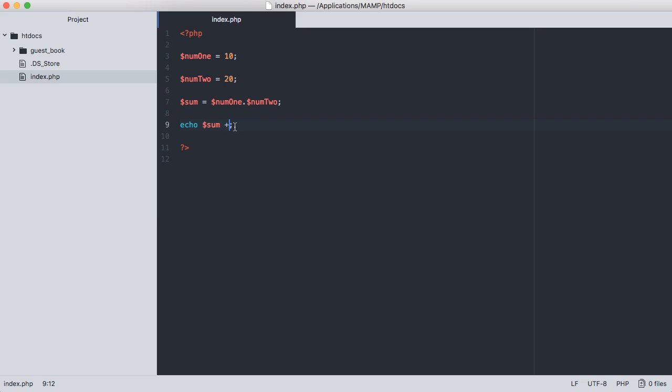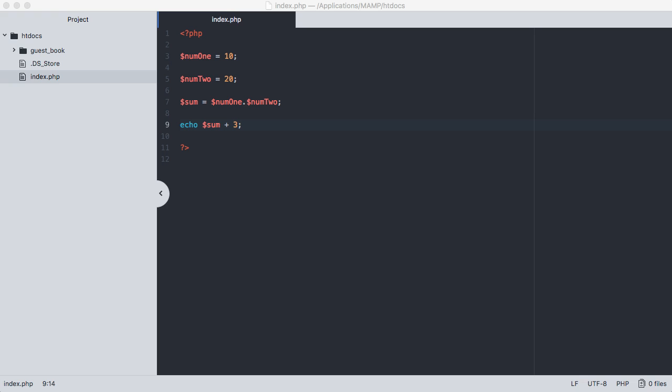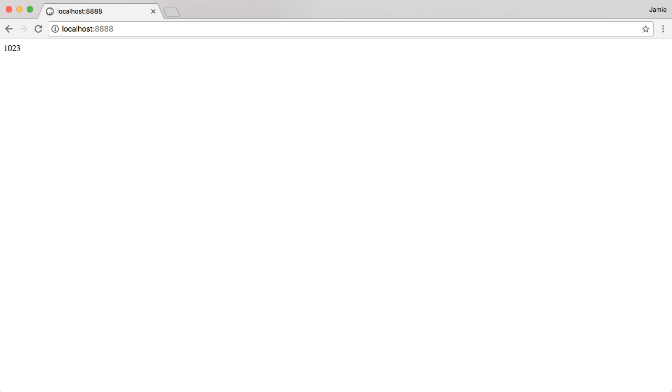And one more thing to note here is that if we were to add something to this sum value, let's say, for example, the number 3, and then come over here and refresh, what you might think would happen is that you would get 1023, but actually what happens is the 3 gets added on to this concatenated string here and gives you 1023. And you can see here, even if we were to add another, I don't know, plus 50, and come over here and refresh, you get 1073.